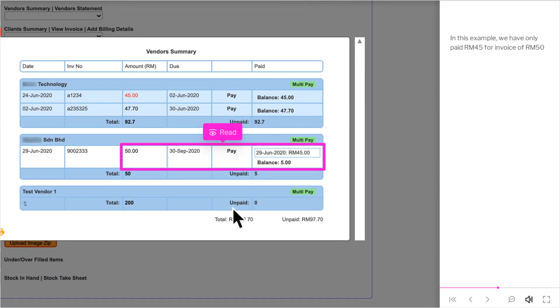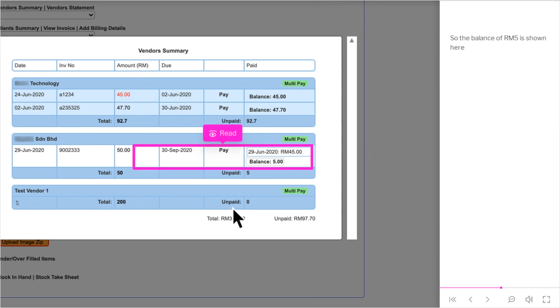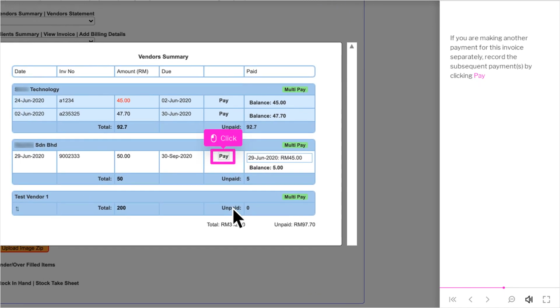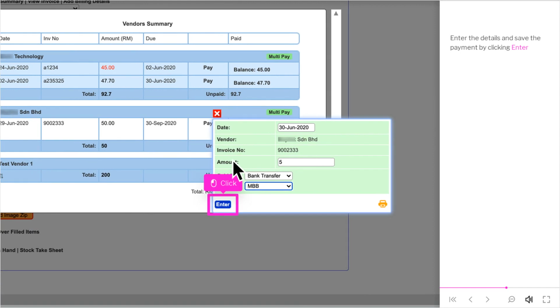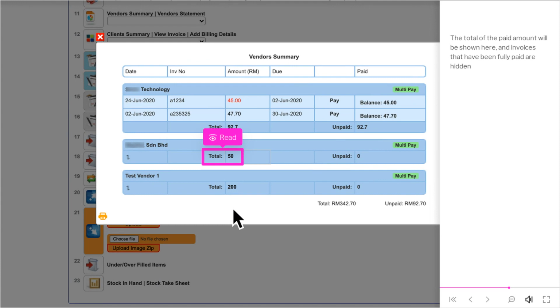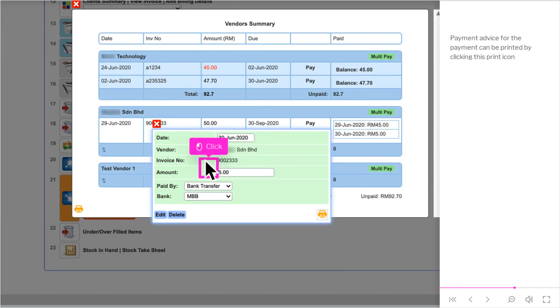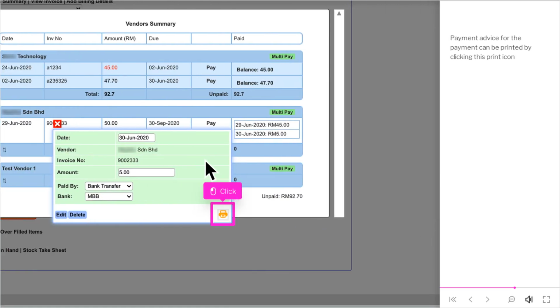In this example, we have only paid RM45 for invoice of RM50. So the balance of RM5 is shown here. If you are making another payment for this invoice separately, record the subsequent payments by clicking Pay. Enter the details and save the payment by clicking Enter. The total of the paid amount will be shown here, and invoices that have been fully paid are hidden. Click this icon to show the fully paid invoices. Payment advice for the payment can be printed by clicking this print icon.